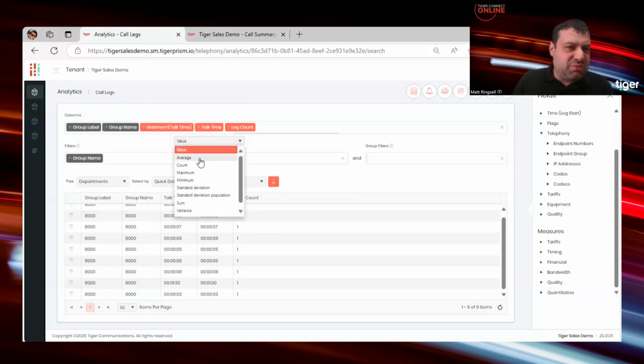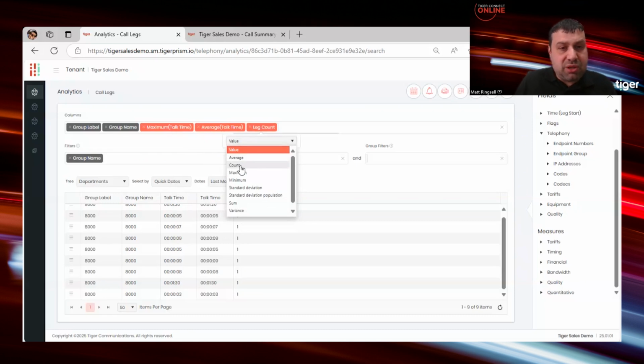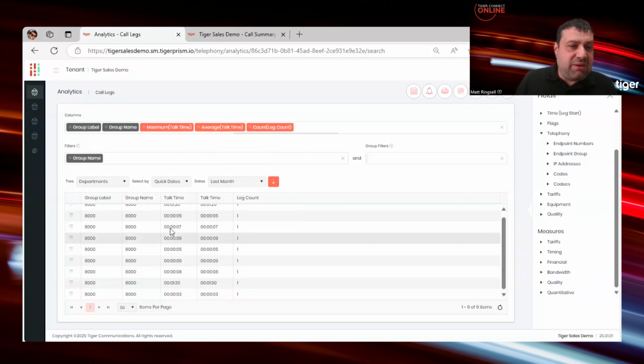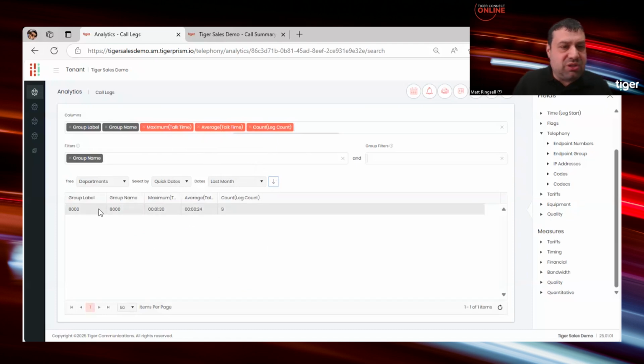And I'm looking for my average talk time as well, so I can come into the next one and click on average. But what I'm really interested in is knowing how many times something happened on that hunt group. So I'm going to count how many rows we get back. By clicking on count here, it will count how many times there's one of those options. So if I then run that, what it's now giving me is the group label.